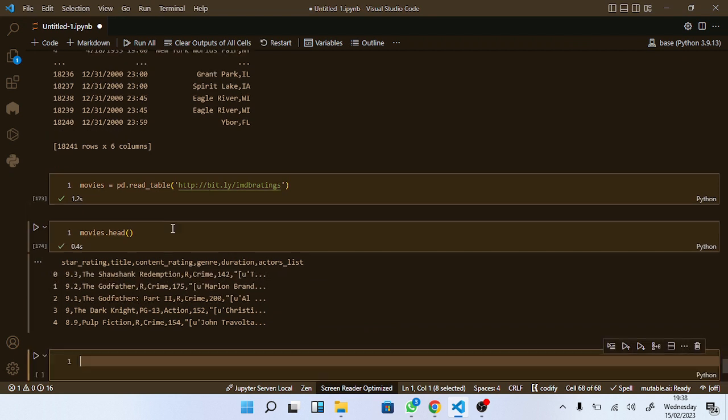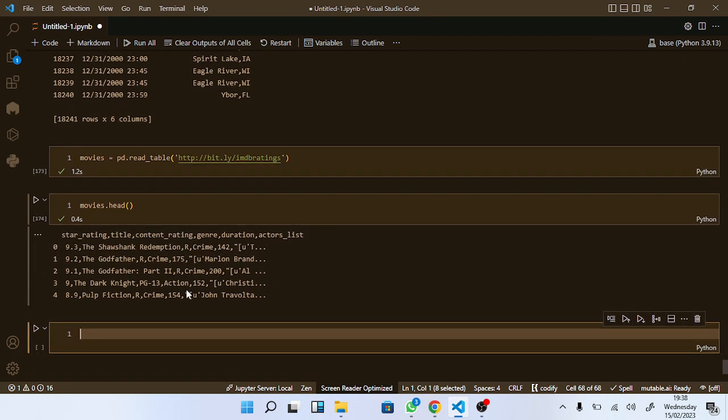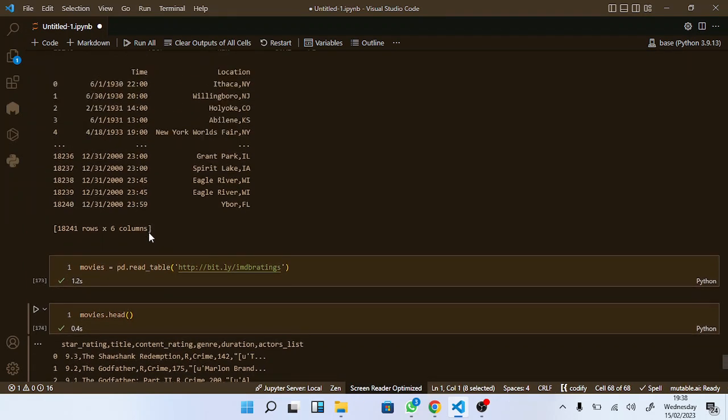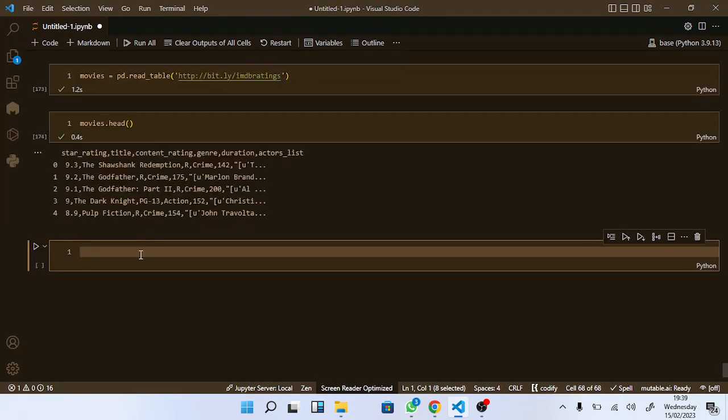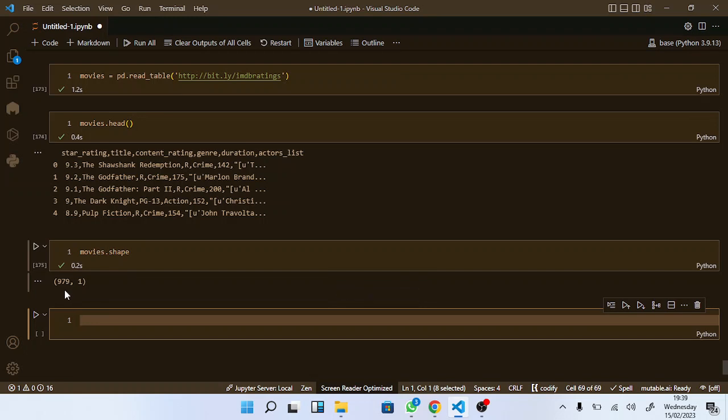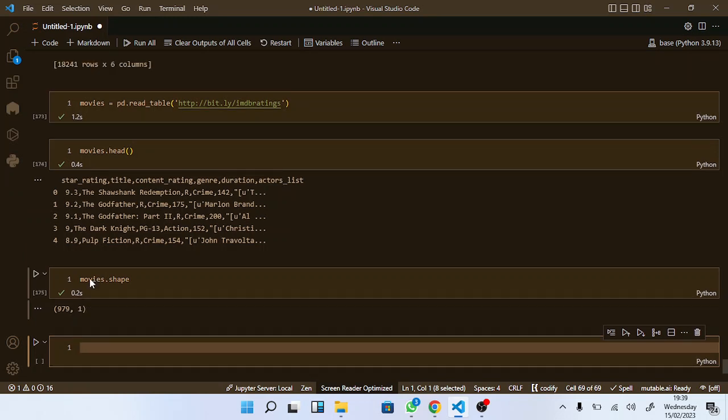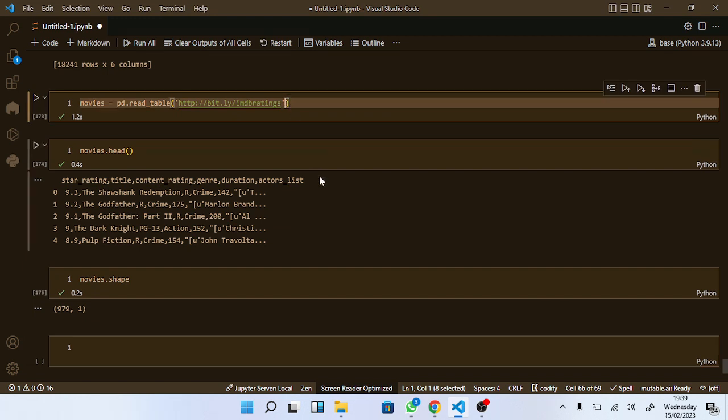If I run this one, I'm actually getting the same problem I was getting for the UFO dataset, because if I try to see the shape of my movies data, I get 979 rows and one column. So what I need is to specify the separator here. The separator you can see here is a comma, so separator equals comma.